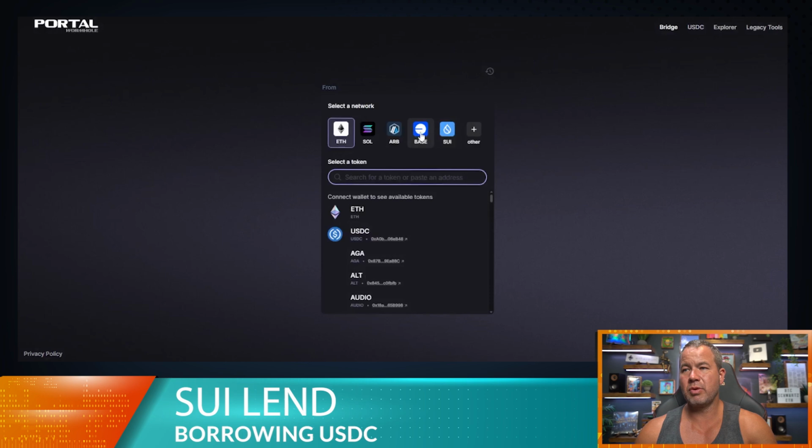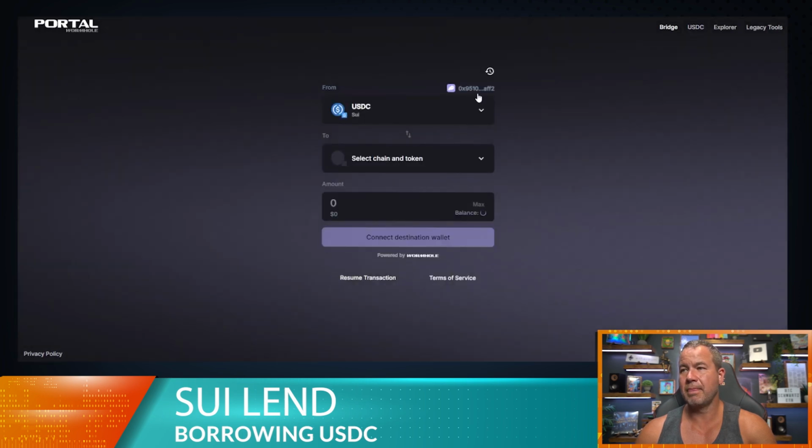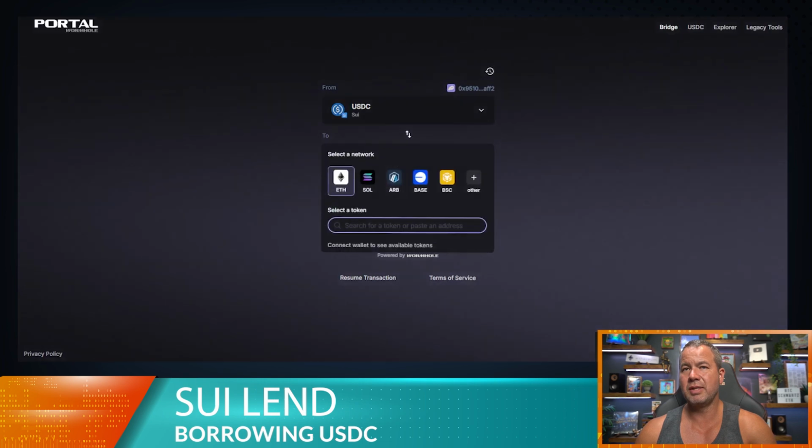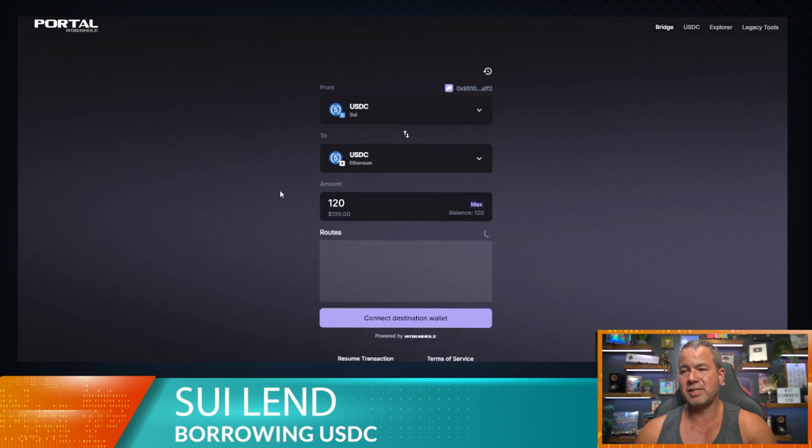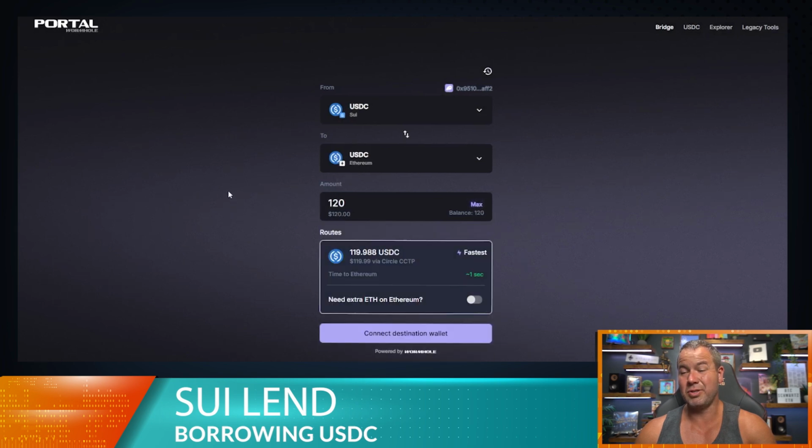So here's what you could do. You can go SUI and then USDC, okay? And I think it's got my correct wallet. Yeah, it's got $120. So it says select chain and token. This is the Wormhole bridge, by the way. So if I wanted to go to the ETH network, I could do that. I would select just straight USDC. Let's go max.